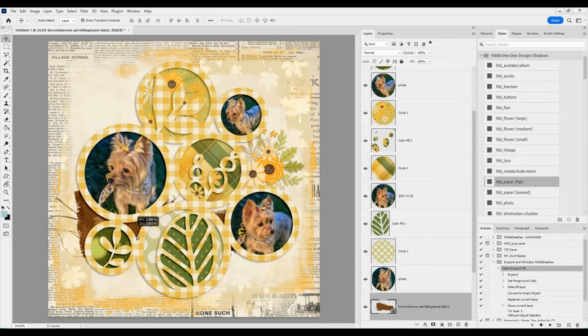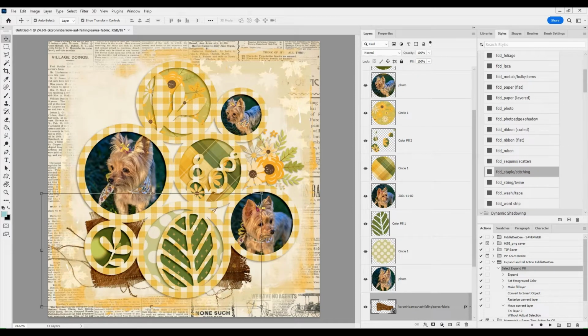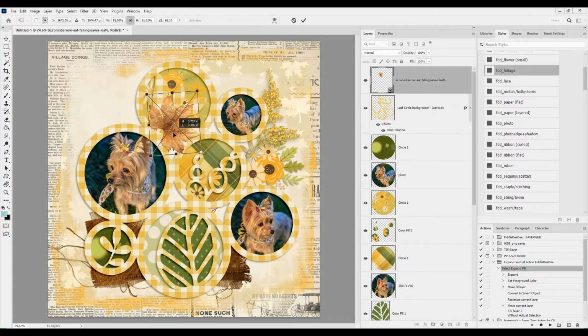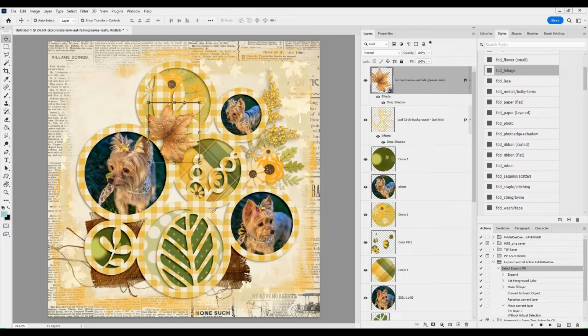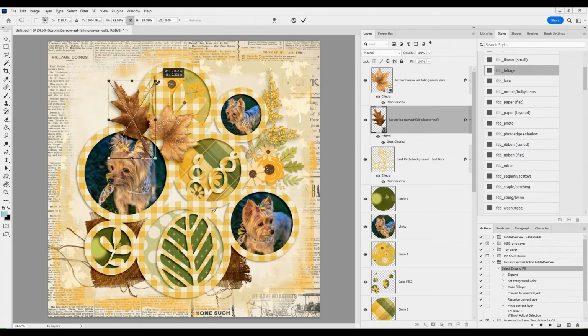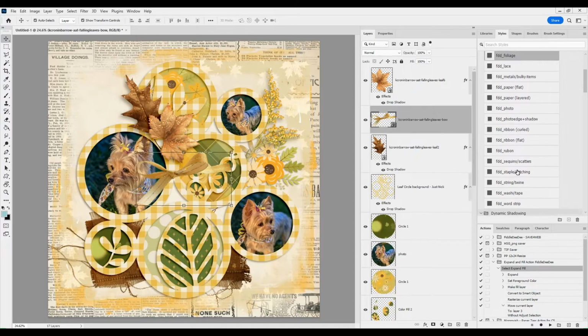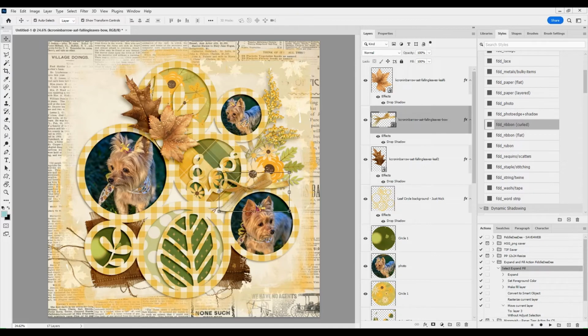This is sped up quite a bit, but if you're interested in using the expand and fill action yourself, it's for Photoshop Creative Cloud. It has not been tested in any other program, so it may be able to work in Photoshop Elements, but I can't guarantee that.